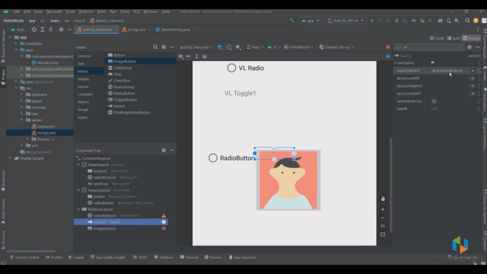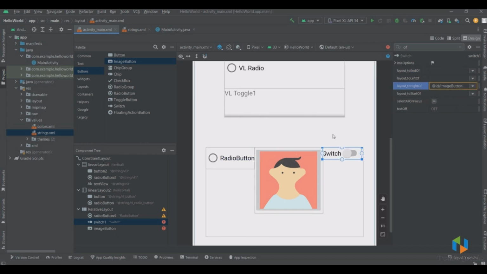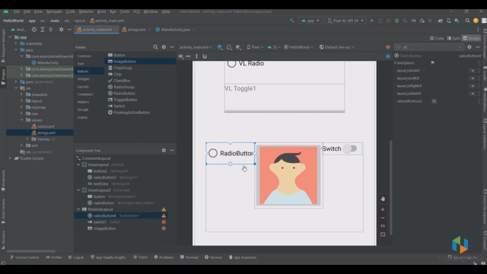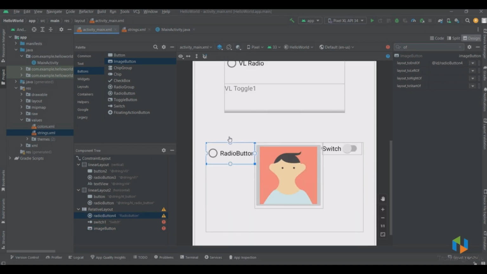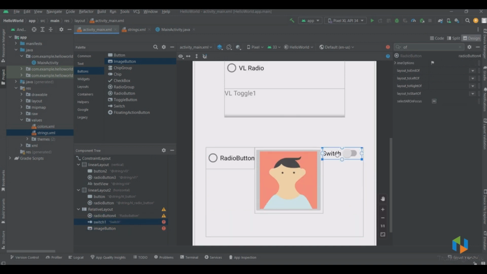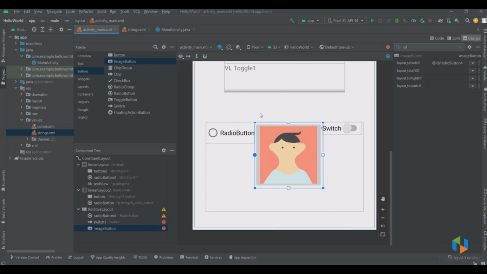So let's change the switch part. Switch should come to the right of the image. Now, as you can see, these all are coming after one another. The radio button is there, the image is coming at the end of the radio button, and if you select the switch, it is coming to the right of the image. This is how the relative layout works.